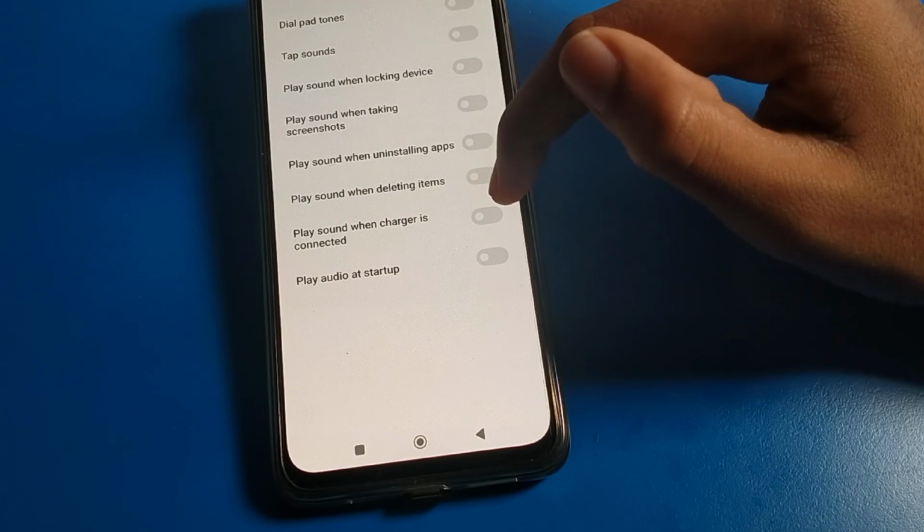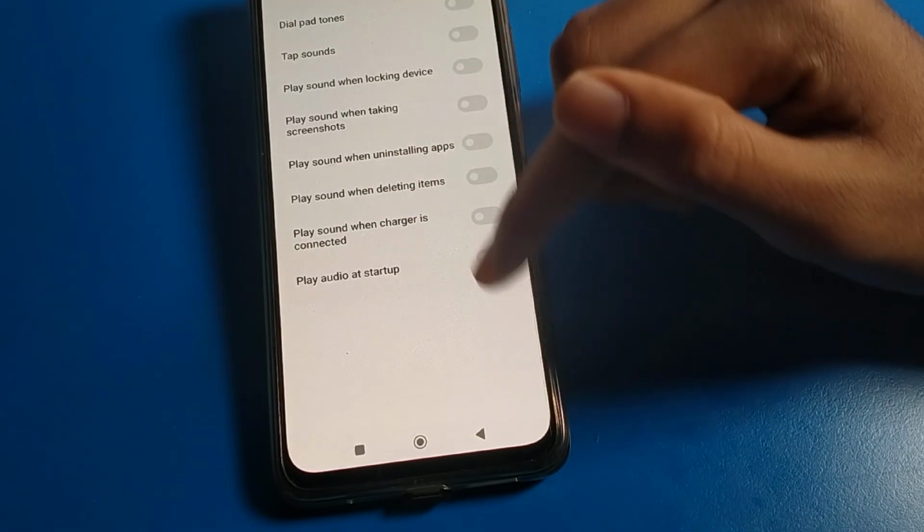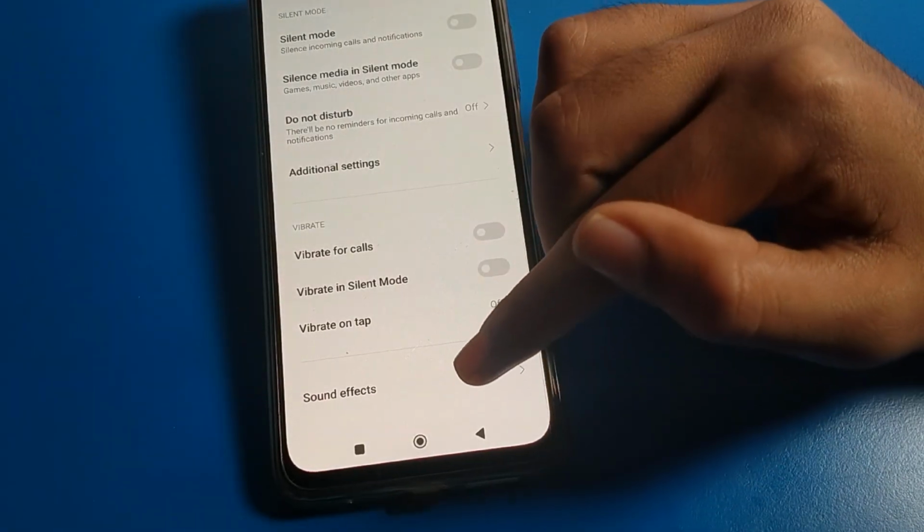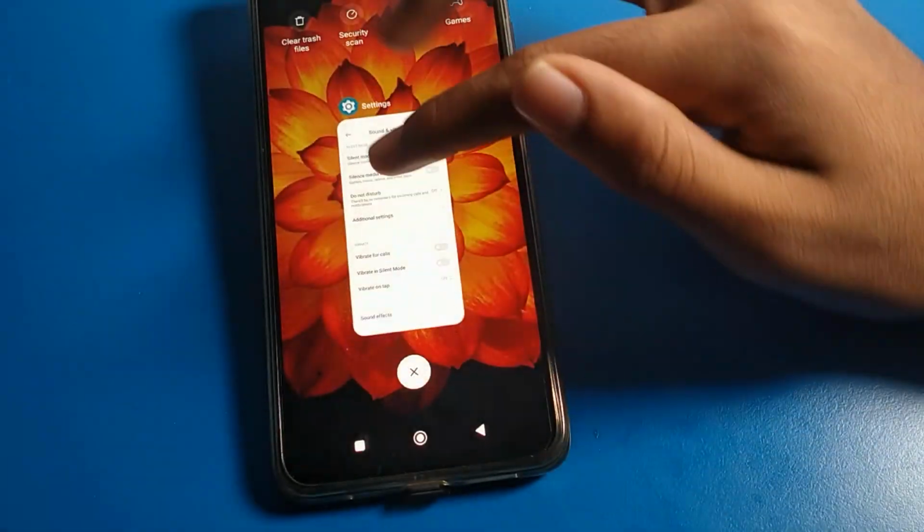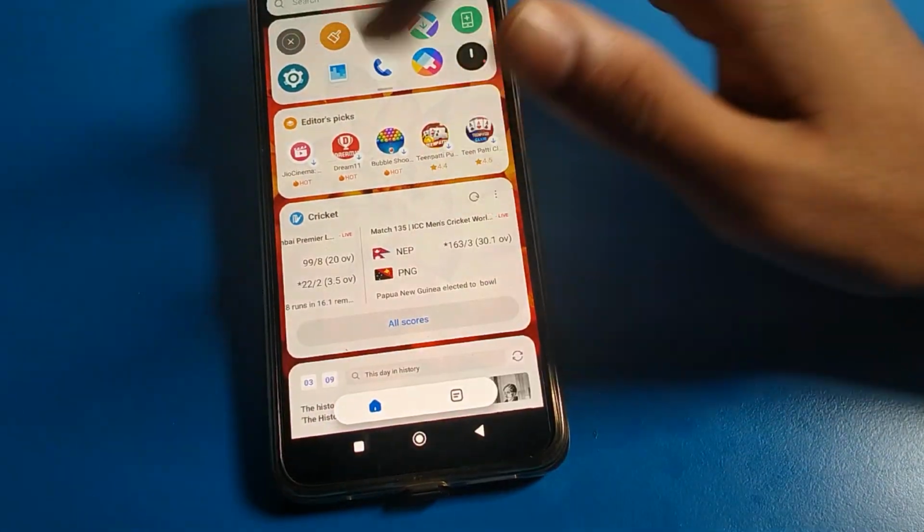As you can see, phone charging sound: when you charge your Poco mobile, you can hear the phone charging sound. So like that friends we can use other sound and vibration settings on Poco mobile.